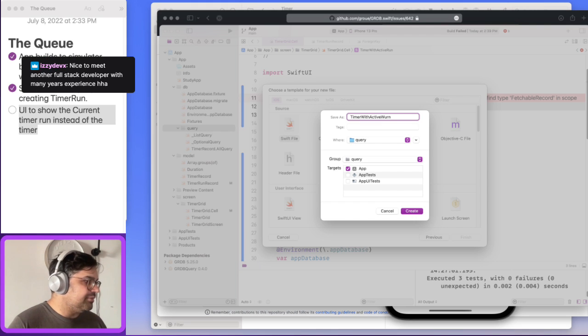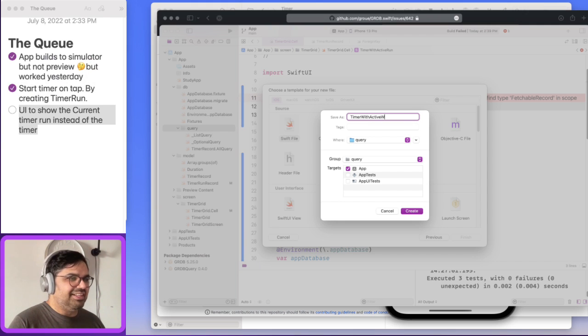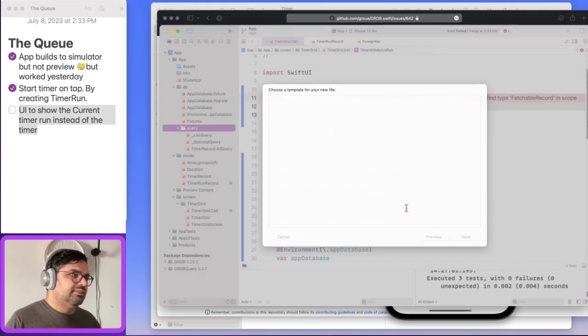Nice to meet another full stack developer with many years experience. Yeah, I've picked up quite a few languages and platforms along the way. JavaScript, web. I was coding before jQuery was even a thing, and now look at JavaScript. That new bun runtime looks really interesting.